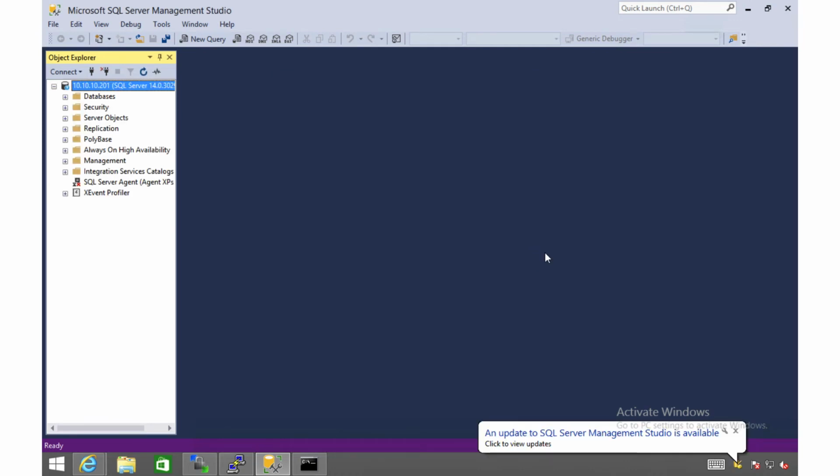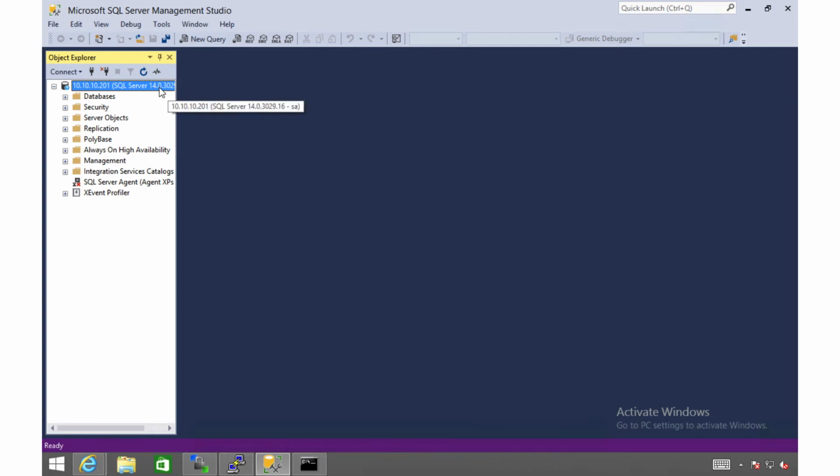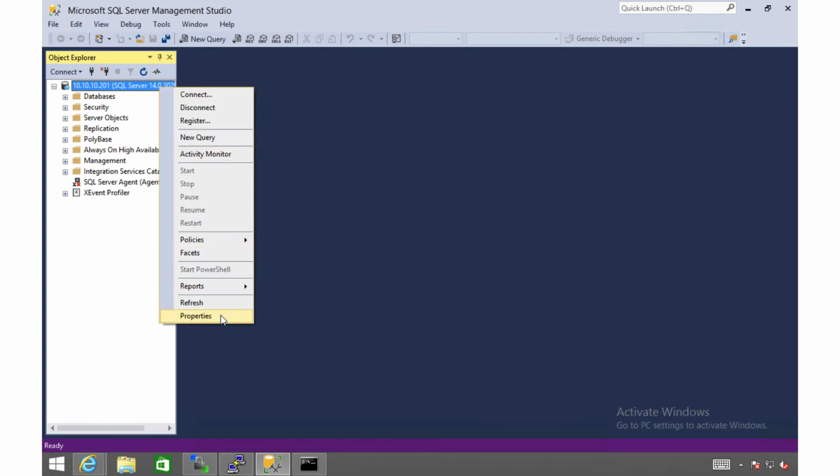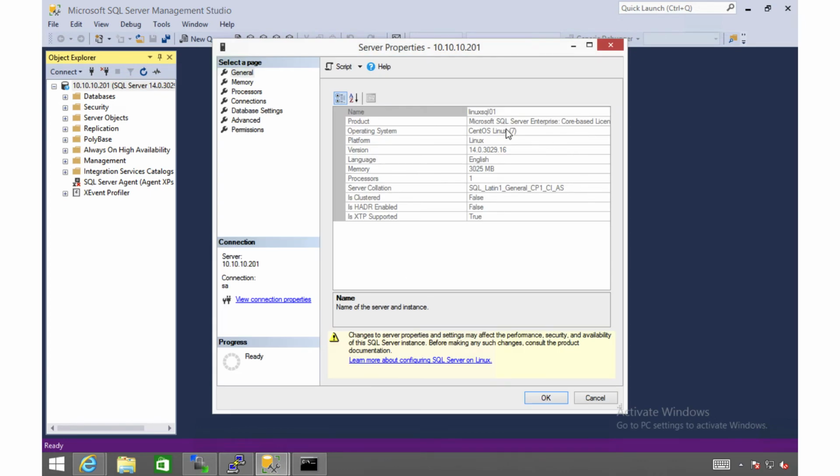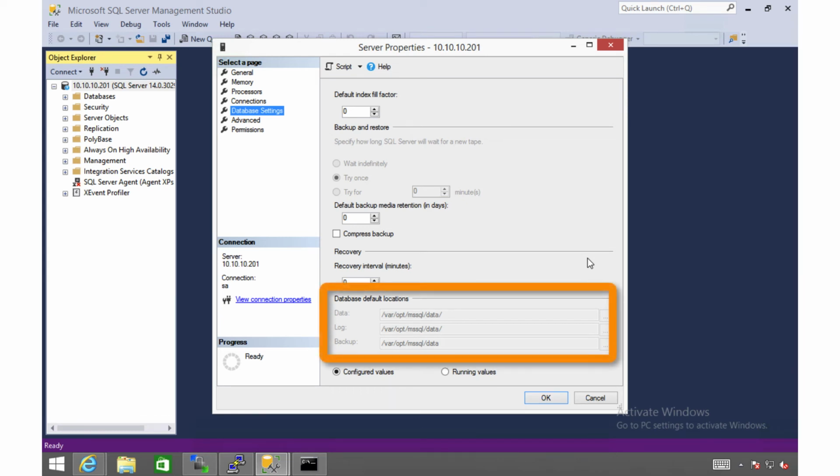And I can simply use SQL Server Management Studio the way I've used it in the past. Let's say we want to take a look at the properties of this instance. We can see that it is running SQL Server Enterprise, core-based, CentOS Linux, the version, and so on and so forth. I can even look at the database settings and look at the database default locations. Notice that this is the way that the Linux file system is displayed and not the traditional Windows file system with drive letters, files and folders, backslashes. These are all forward slashes.